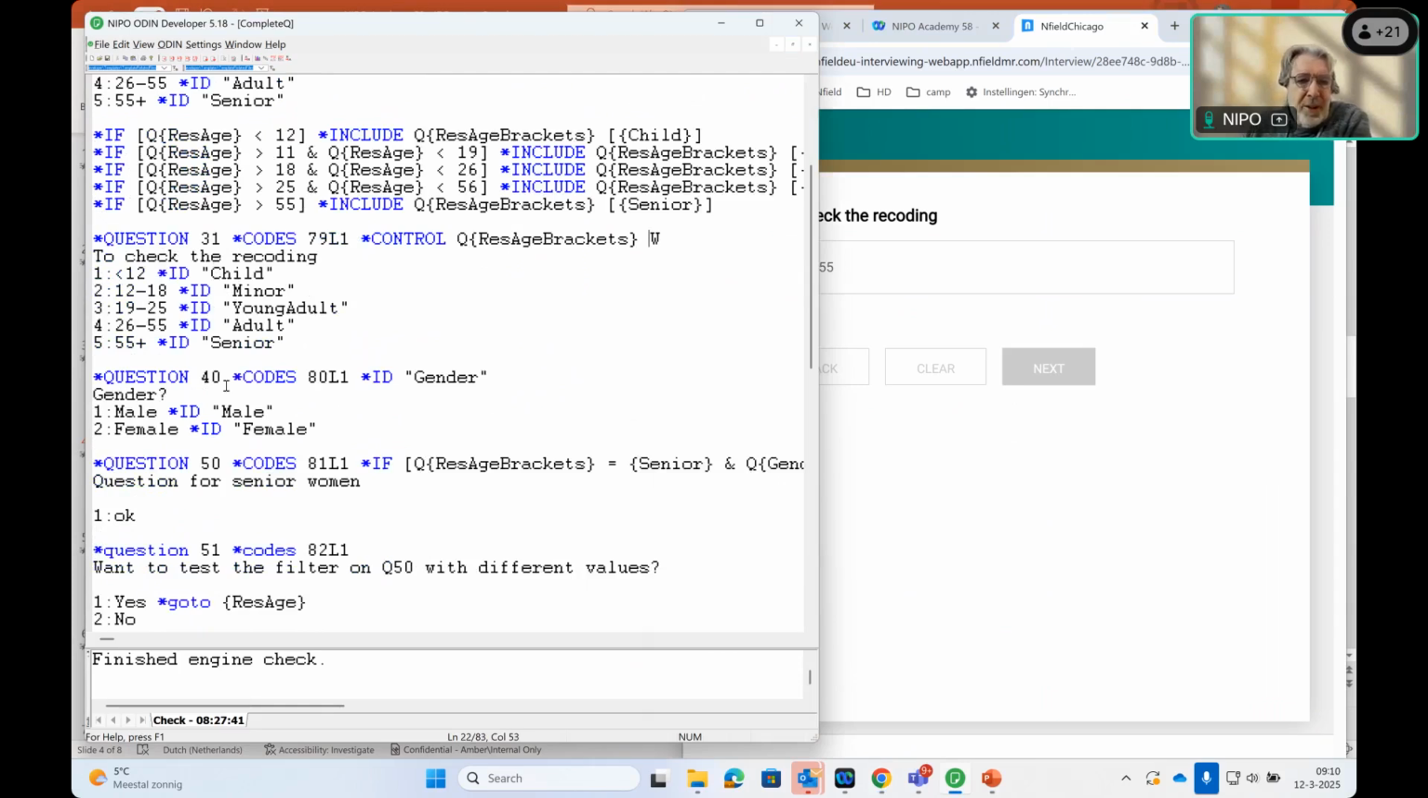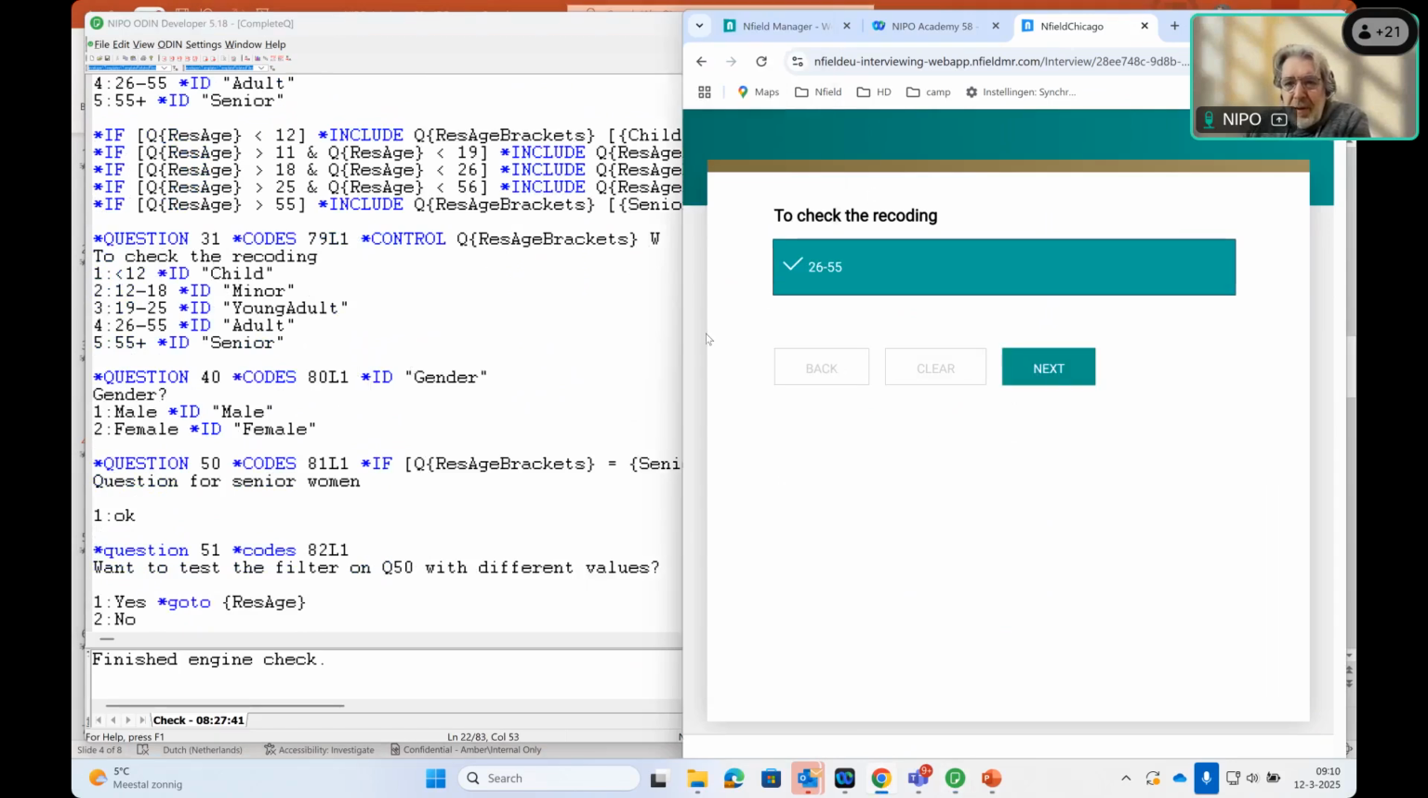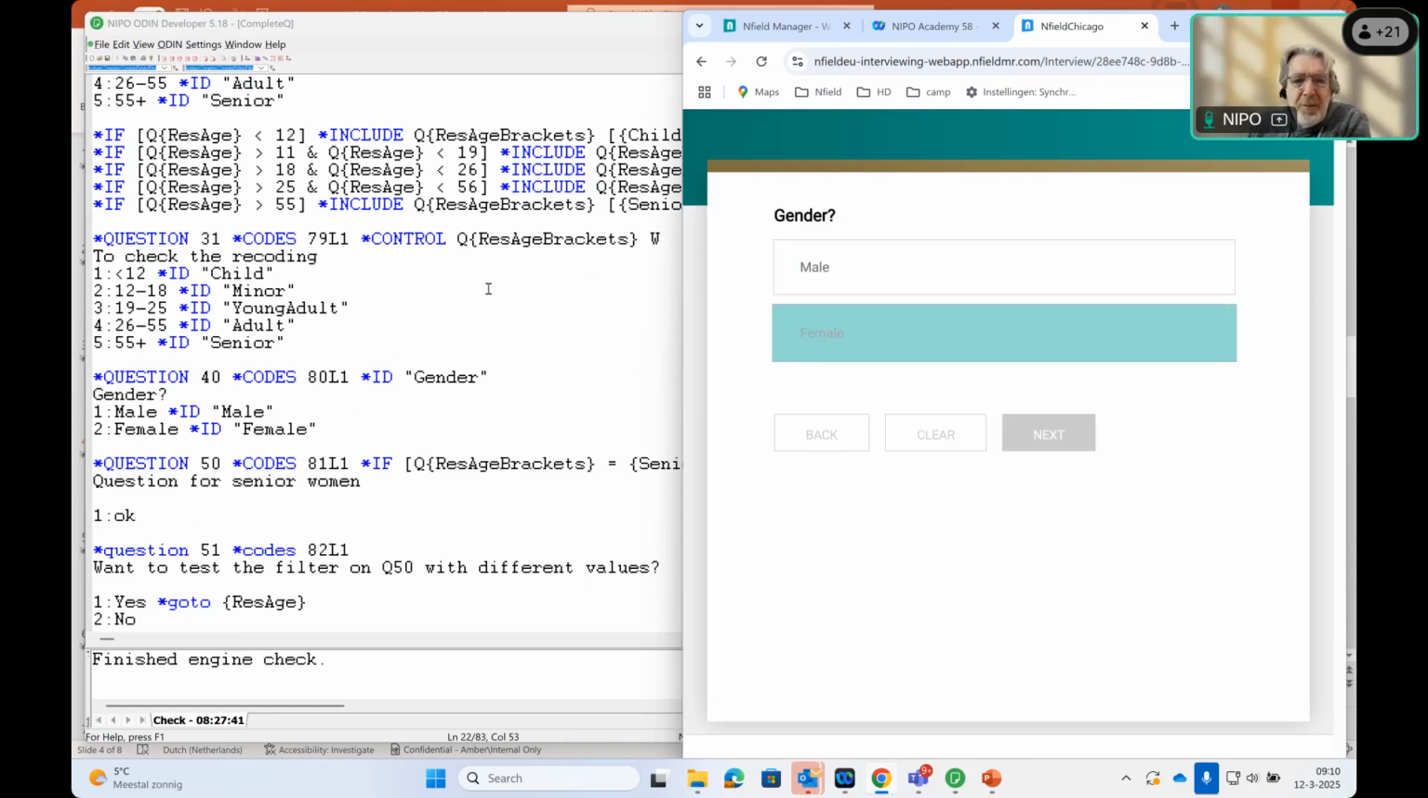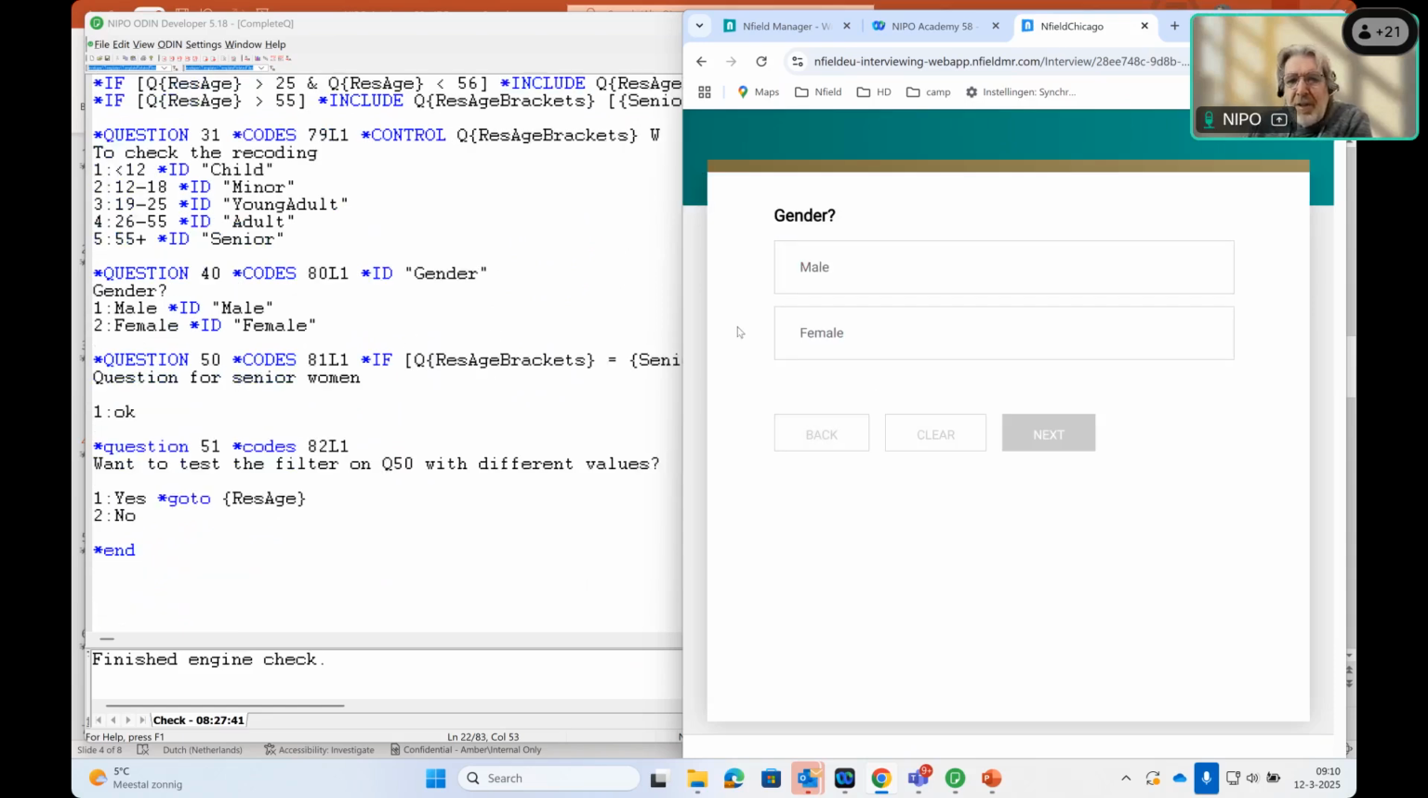Then we have the next question, which is question 40, which is simply a gender question. Again, I have given this the ID gender and the codes male, female. So let's do the next one, where I can actually give an answer. I will not give that answer right now. Let's move to the next question and see where I am using this.